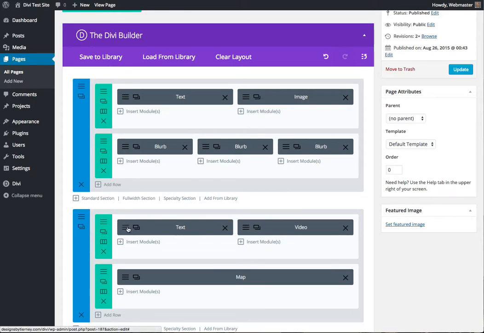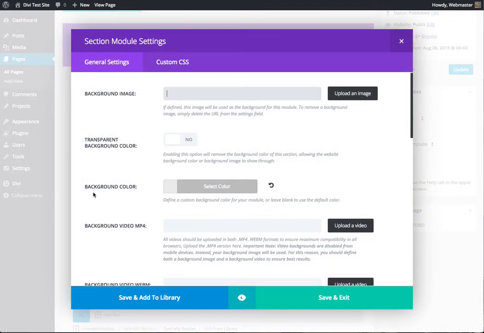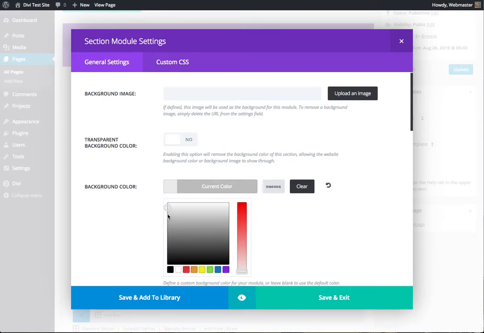And so in the same way that when you're changing the content of a module, you click on these little settings button or icon, it would be the same for changing the settings of a row and the settings of a section. So you can click here on the settings of the section, and you can see it says background color, and here's our background color. And this is how we had a background color for that section.